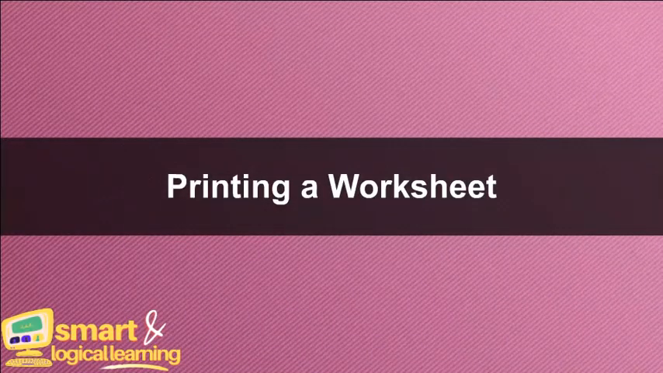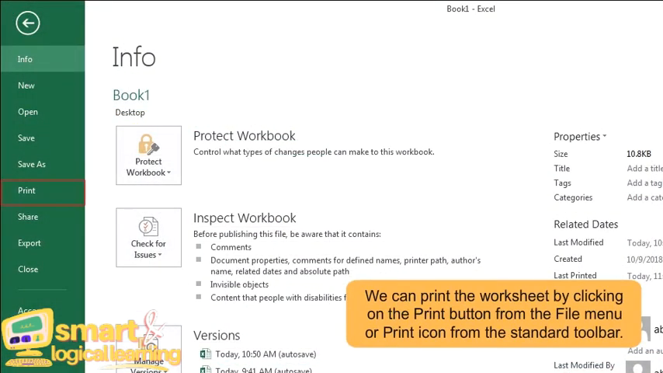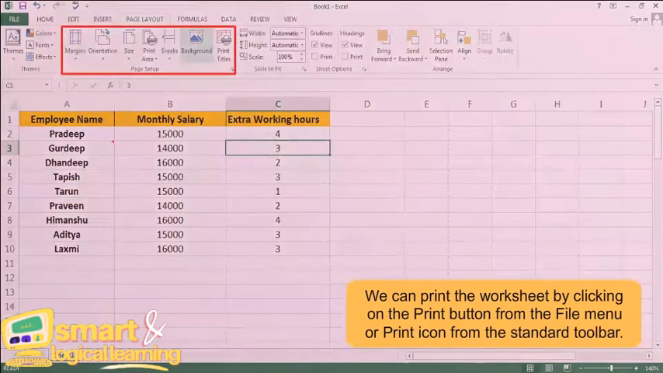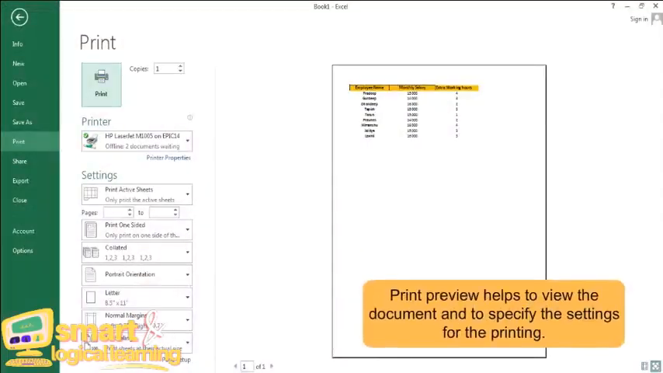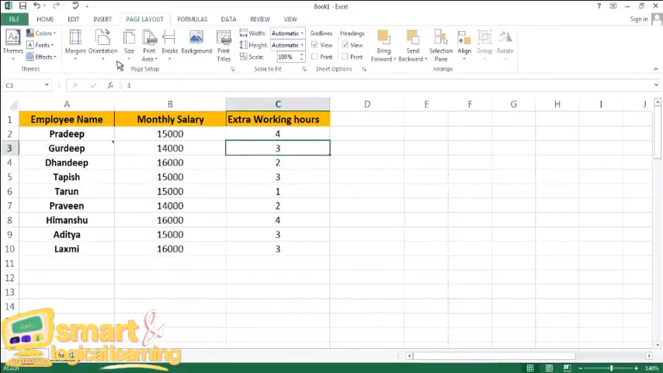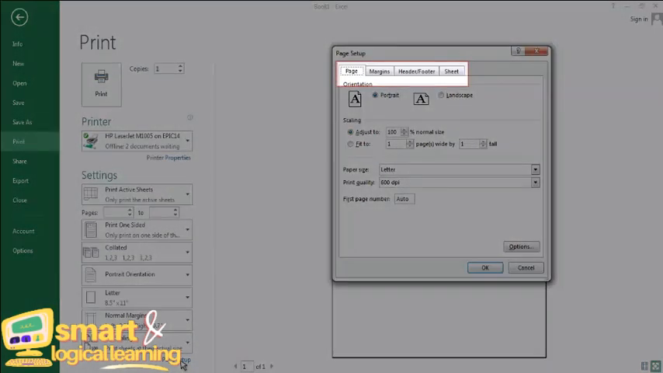Printing a worksheet. We can print the worksheet by clicking on the Print button from the File menu or Print icon from the standard toolbar. Print Preview. Print Preview helps to view the document and to specify the settings for the printing. Steps to print worksheet. Click on the File menu. Click on Print Preview option. Click Setup. Choose the Page tab. Choose Landscape or Portrait. Click on OK.